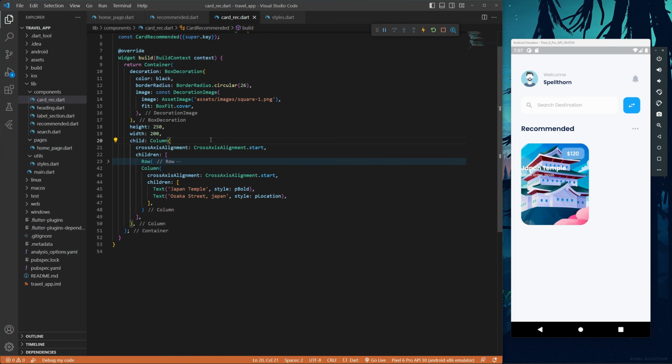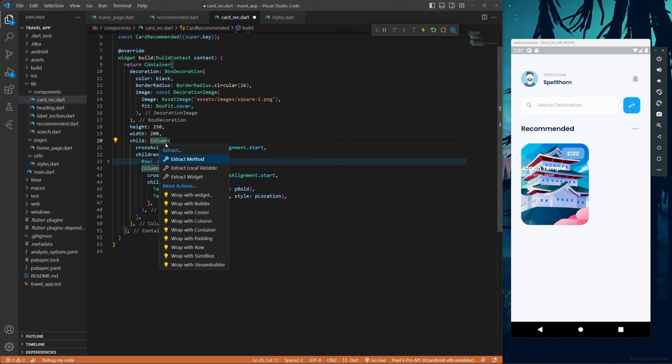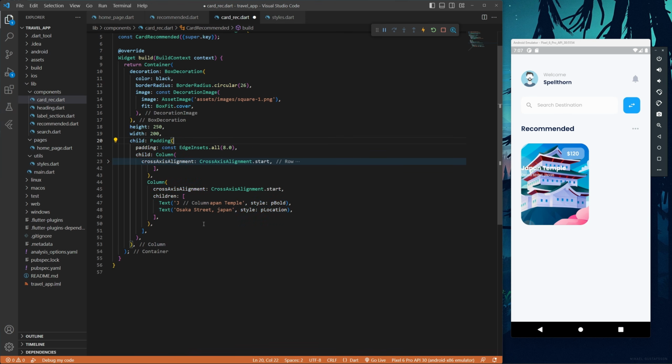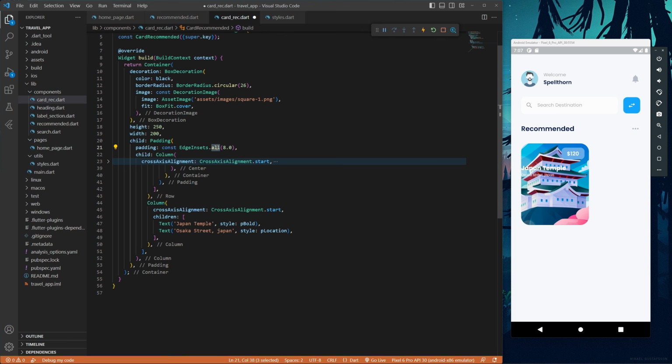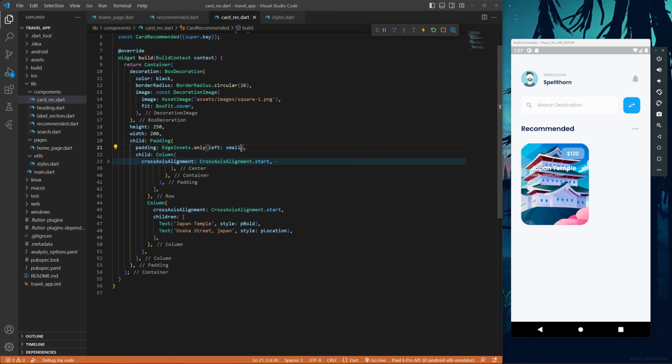And then what we can do is add in our own padding on this child. Padding, and then we'll do a few of them. So we want to add padding to the left for sure, which is going to be medium. We can get rid of the const. And now it's 30 over like we wanted it to be. Actually, we want it to be 16 over. There we go. Save again.